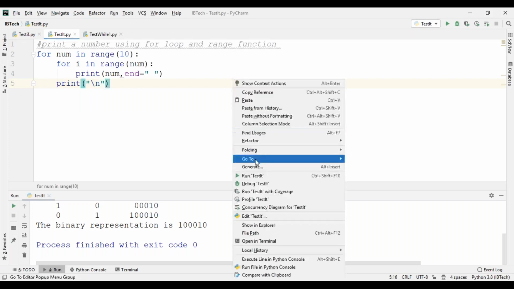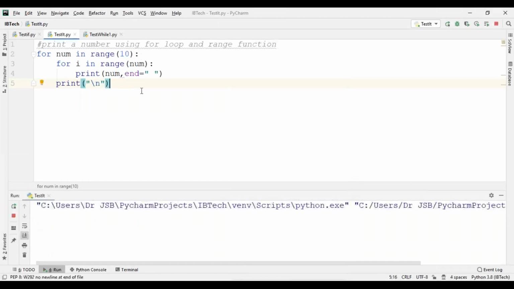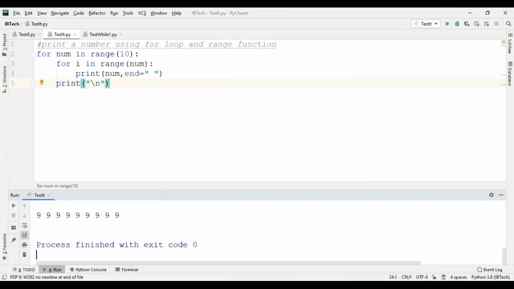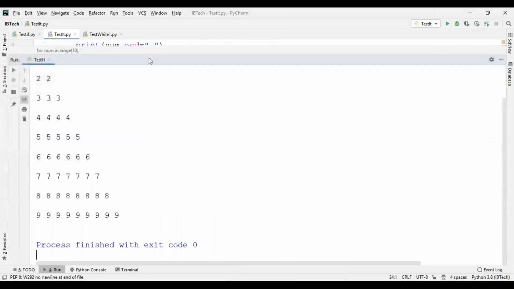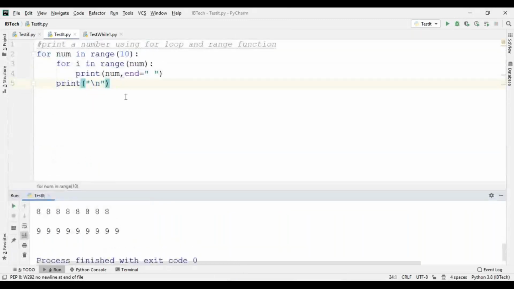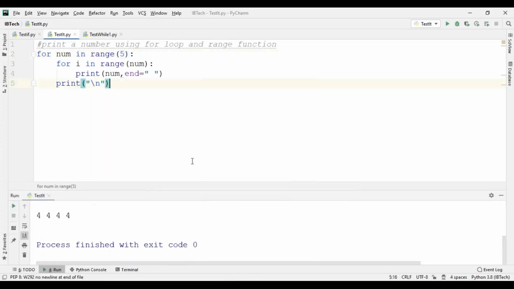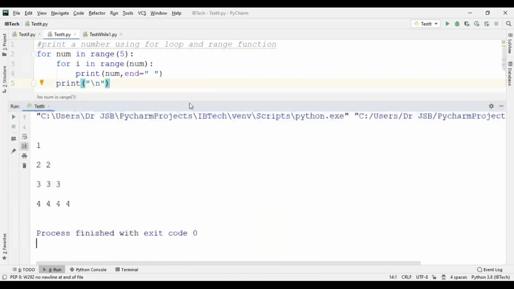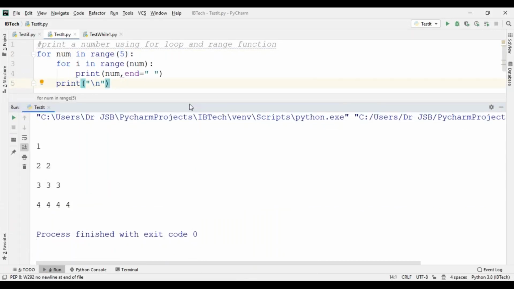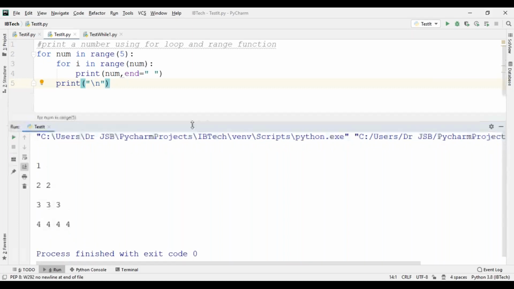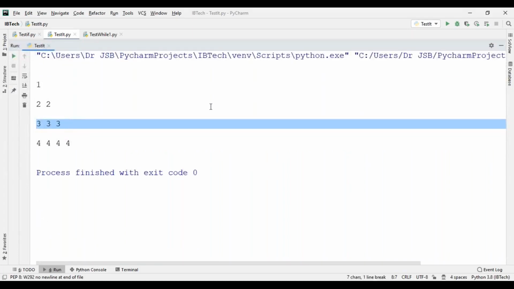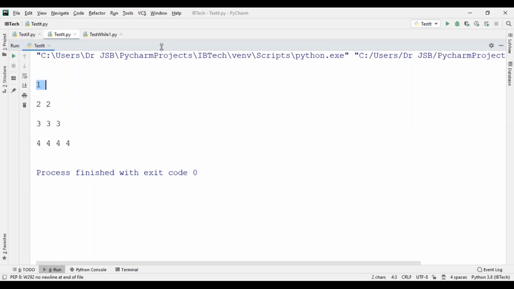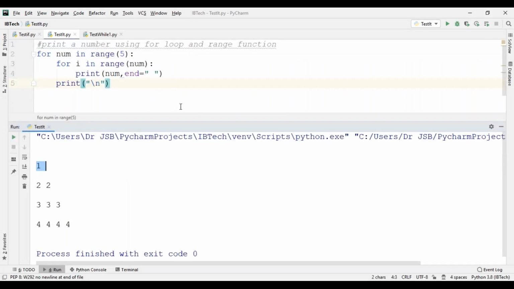See now, see Amma, put 10 and 5. I want to print some, like 1 2 2 3 3 3 4 4 4. So if you want this kind of a pattern, how can you do the program?